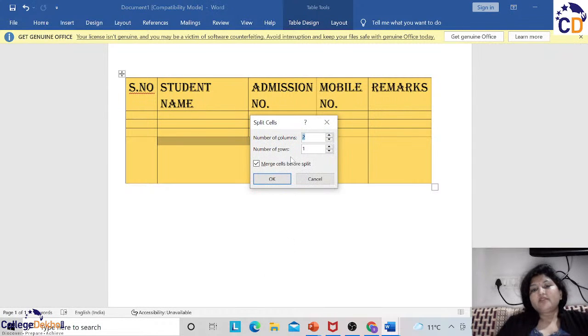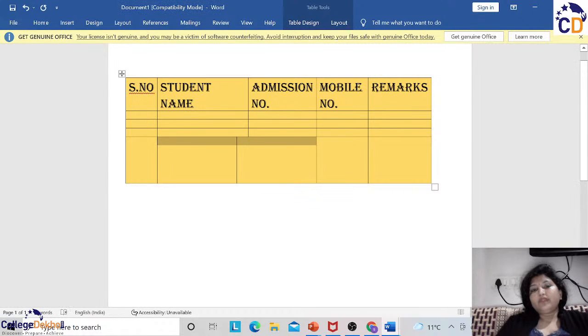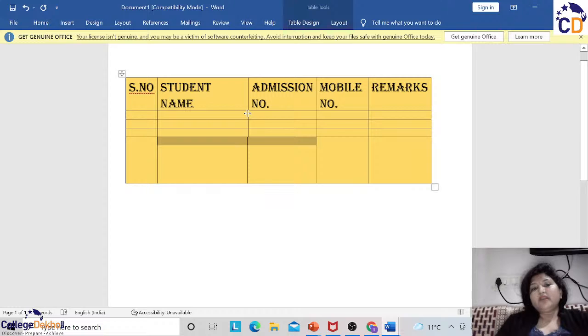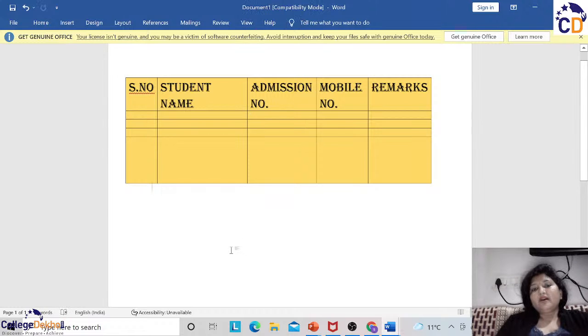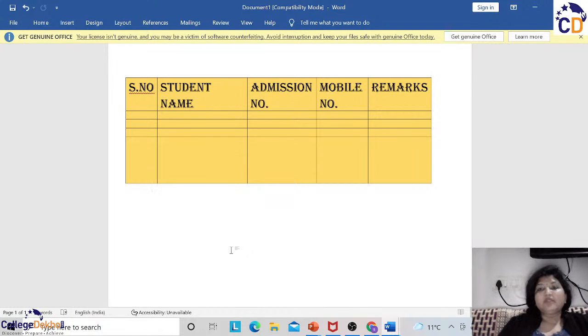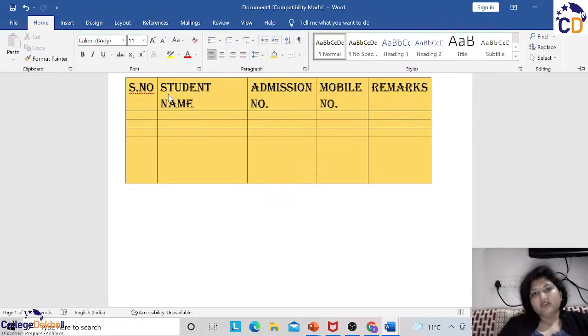It is going to ask two and one row same. And if you want to change the alignment, you may change it like this, right? Before splitting, you may change it, you may merge it, you may split it. There are multiple options, multiple attributes that are available when you are using the tables in MS Word. MS Word basically offers a huge variety of features, right?